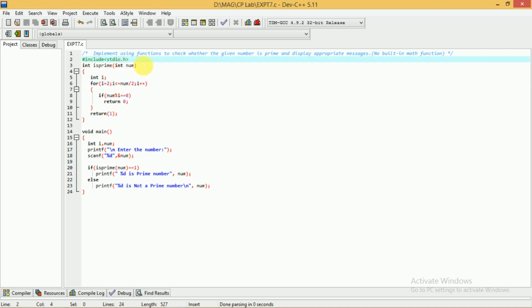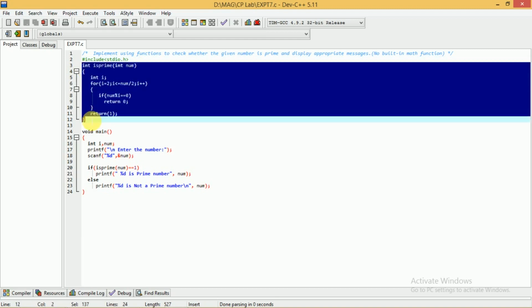So as usual, again we have the header file here, that is #include stdio.h to include the standard IO functions. After this, you can see we have here int, after that is prime, after that in the pair of brackets we have int num. So here we have defined a function.